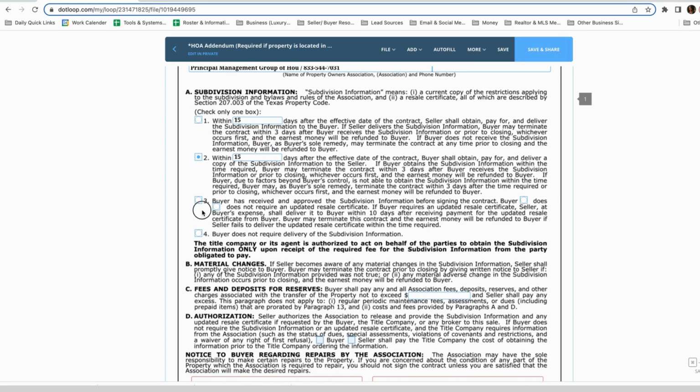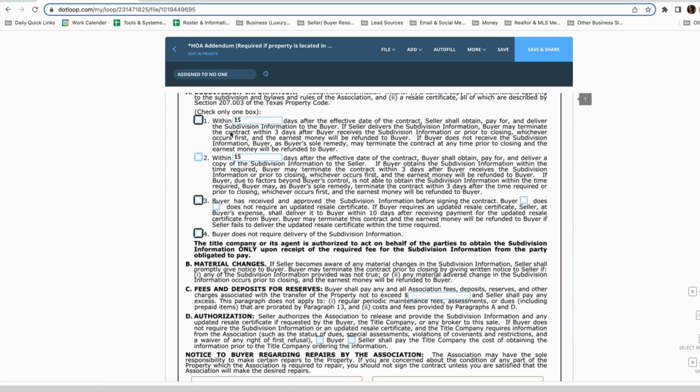Now, this other one, the number 3. So this is, we're going to take it. Number 3 says, buyer has received and approved the subdivision information before signing the contract. So I already got all the information. And buyer does not or does require an updated resale certificate.